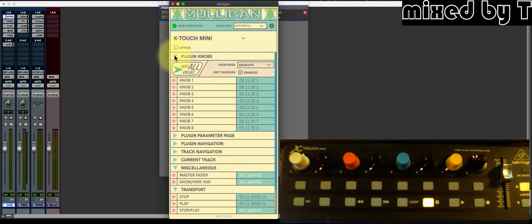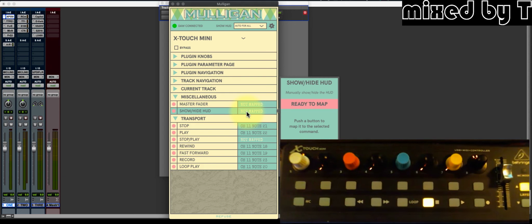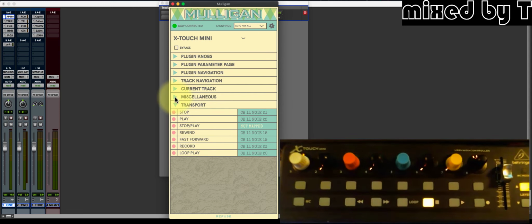Let me see the knobs. I'm going to close this, right? Master fader, I'm not doing that. Show hide the HUD. Oh, actually, I thought I had done that. I'm going to map it. So to map it, you click on it, right? And you select the button you want to use. And that's it. Now it's mapped, right? Now, I'm going to close this, right?